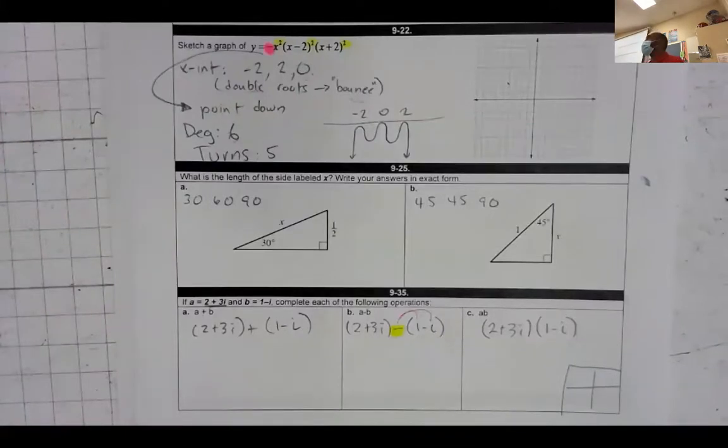You guys, I want you to work on the first page. So turn to the first page, and I want you guys to get started with that.